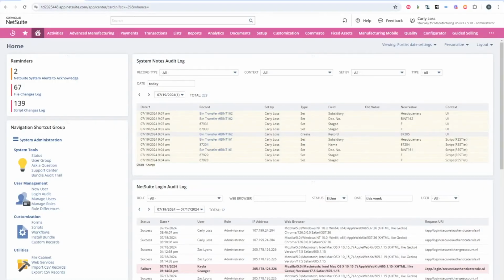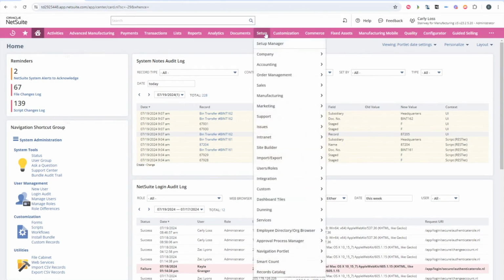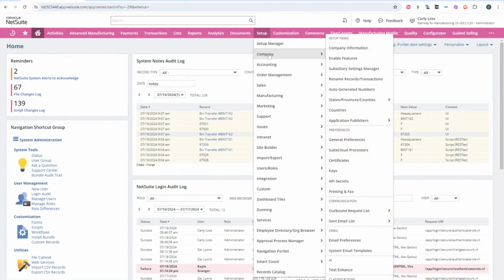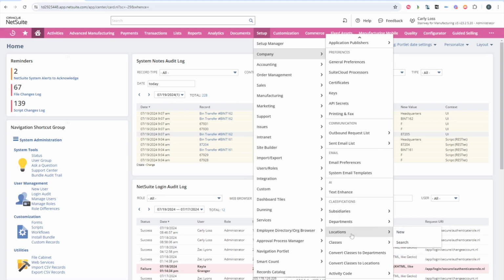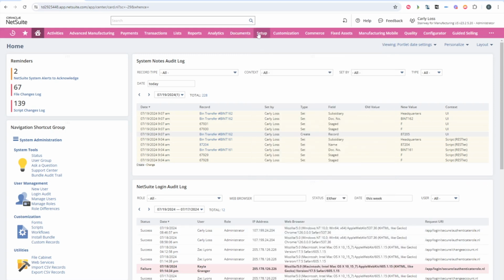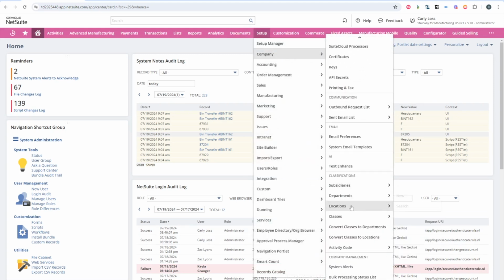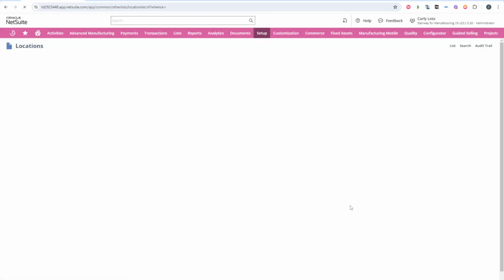To be talking about warehouse setup and the different ways that we can break up a warehouse and store inventory. So the first part of this, right, is actually creating a location. To do that in the administrator role, I'm going to go to Setup Company, and I'm going to select locations. I could select new if I immediately want to go ahead and create a new location, but in this case, I'm going to go to the locations list.